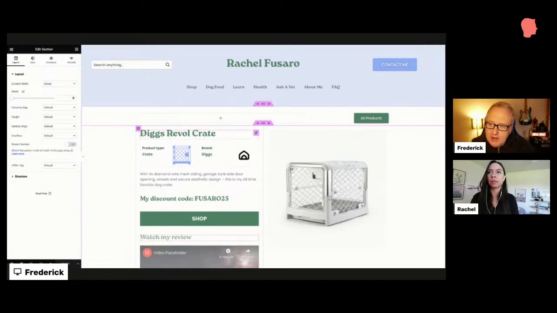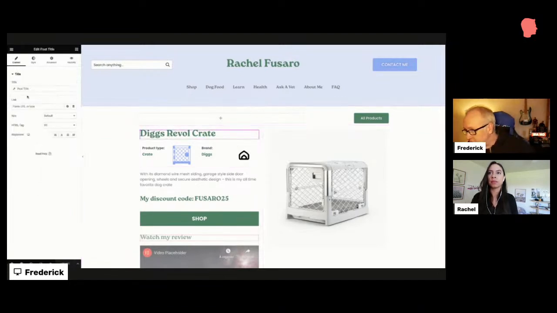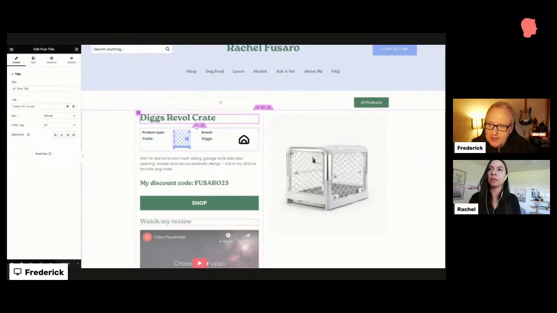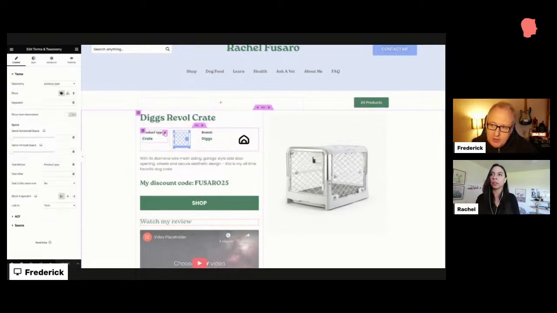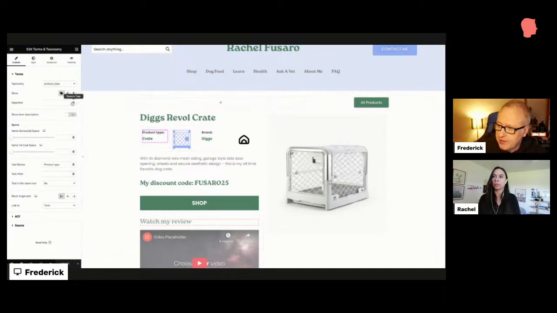And here we've got the title, which is the post title, which is basically retrieved dynamically for each page from the data in the backend. So here it's a Dix Revol Crate. Next is what we call an inner section with two columns. One is the product type, which is a taxonomy. So we just put there a module called taxonomy, and it retrieved the product type for this product.